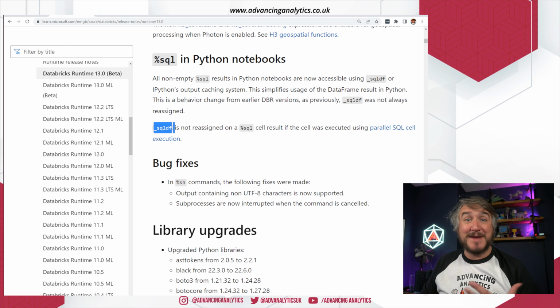Now, we had some issues where that wasn't always reassigned. So if you're using _sqldf in your code, and then _sqldf is the results of that, sometimes it'd be referring to the wrong one. You'd have almost a race condition. So now that's basically made it a little bit more stable. It's made it so you can just assume it's always going to use it.